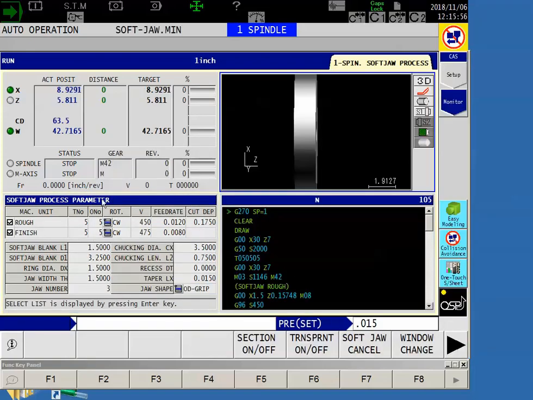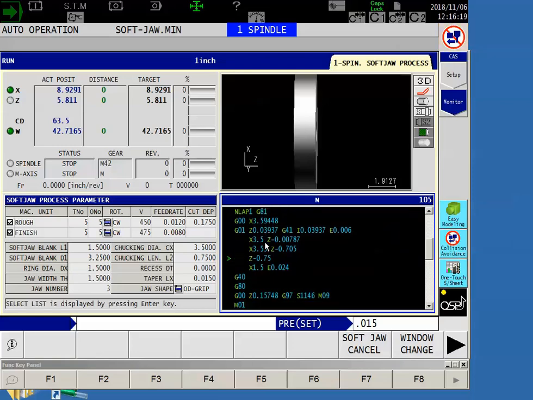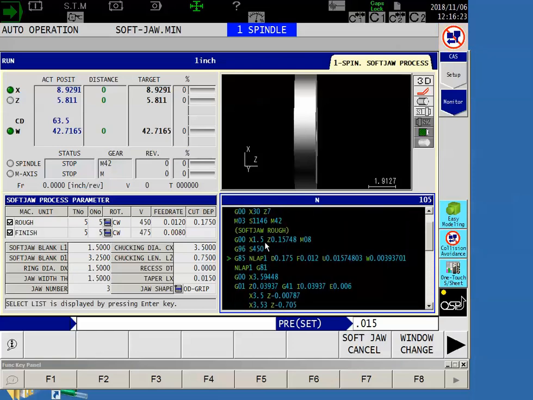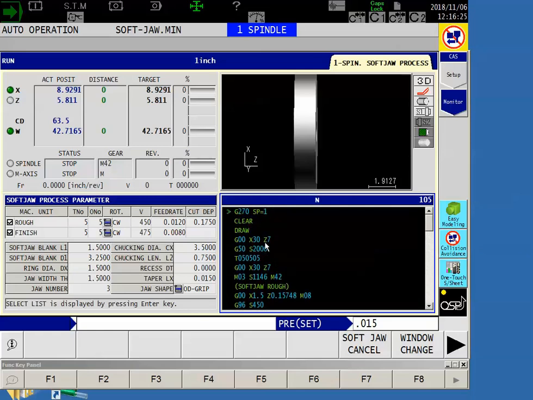So now we have our soft jaw process, and it looks a little different than what you're normally used to seeing if you're programming in G-code. This will look familiar to you if you've been using the advanced one-touch programming software, but let's explain it. There's our process on the left side, and it did create a G-code program on the right. We can scroll through this G-code program, but it will not let us edit it. The soft jaw process sent the program directly to the OSP control without saving a copy in Windows.